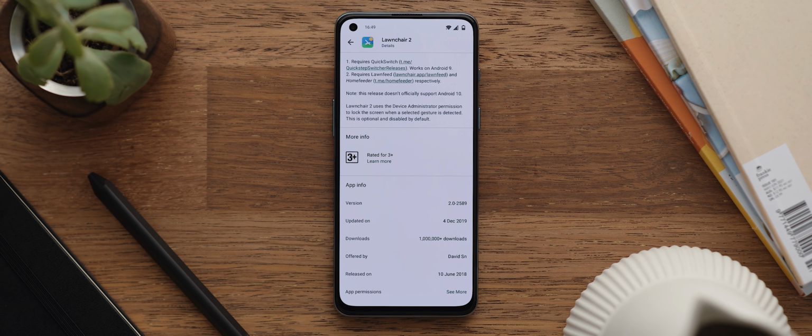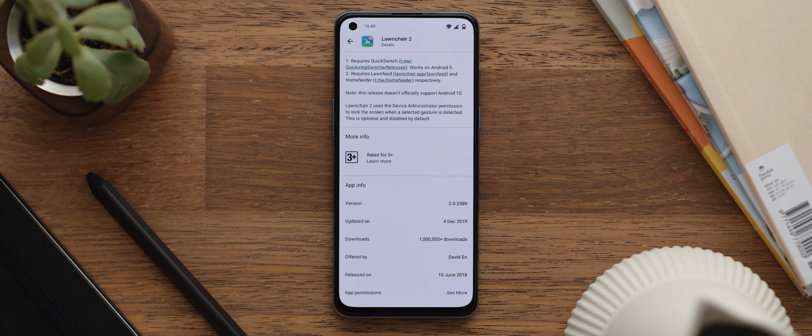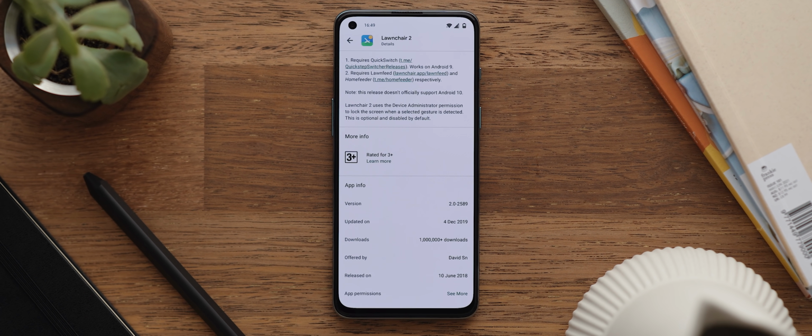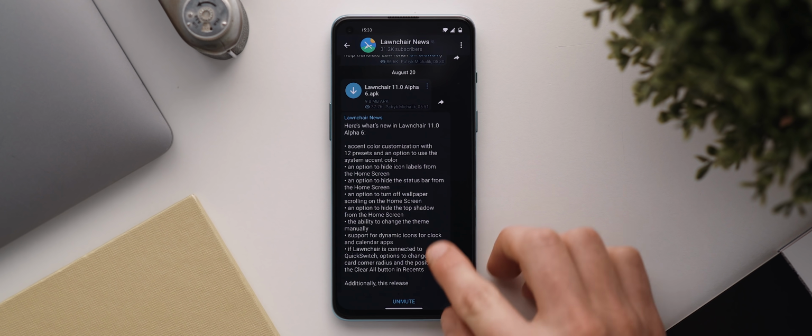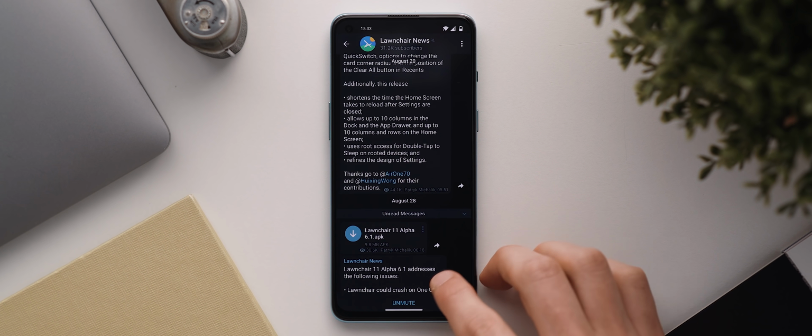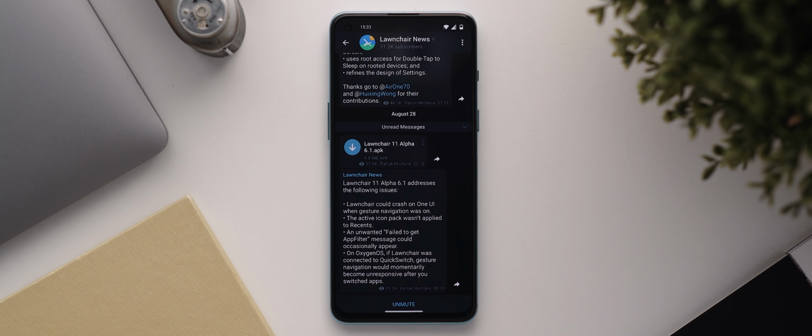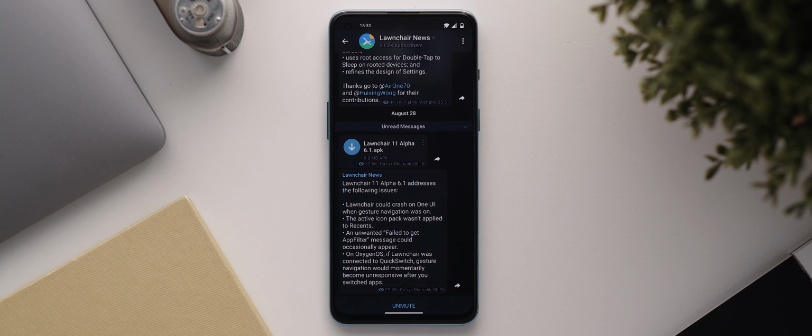Now, the reason I mentioned Lawnchair's complicated app release system is that if you take a look at the Google Play Store listing, it says it was last updated in 2019. But that doesn't mean the app is dead. It's just actually been in a permanent state of alpha testing. And if you want to get the latest updates, well, they get released over on Telegram. They do also have a version that works with Android 11 and the updated version of Quick Switch if you still happen to use a rooted phone full time.